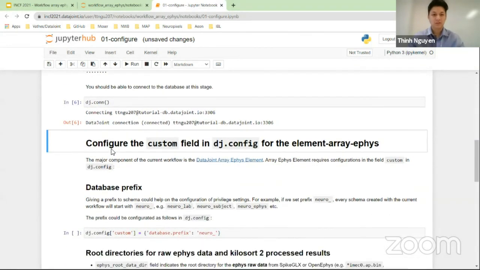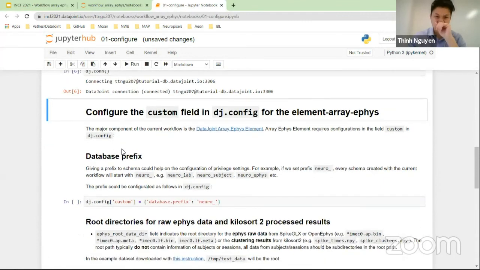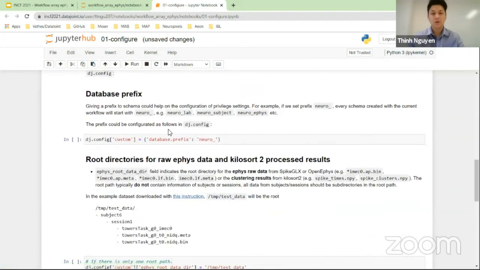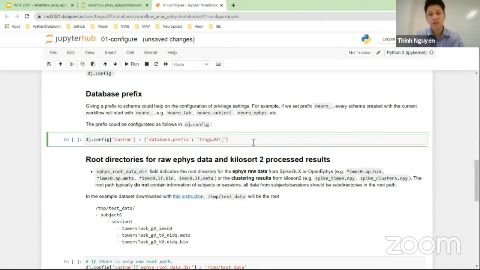All right, so the next step is that because we will be working with a new set of schemas and tables, one thing that you can do is define a prefix for where your tables and schemas would be. In this tutorial database that we set up for you, everyone should have free access to any schemas that start with your username. So for example, I'm going to put my username and then an underscore, so anything that starts with this, I would have access to.